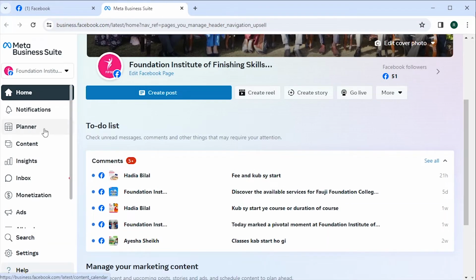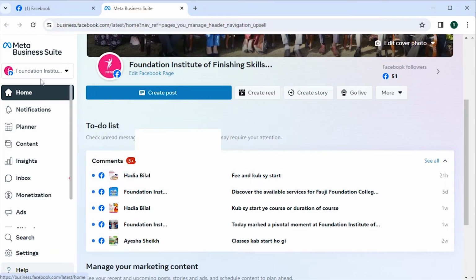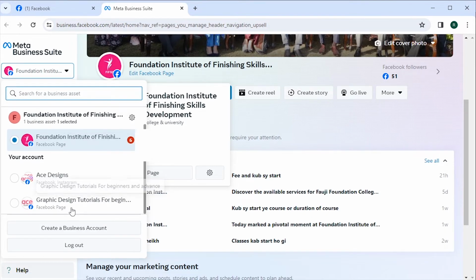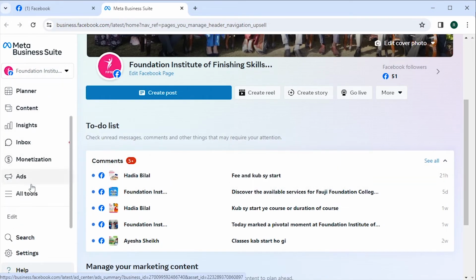I want to remove myself as an admin from this page. If you see another page here and not the one you want to remove admin access from, click on the drop-down icon here. You'll see your pages here. Select the one you want to remove access from. Once the desired page is selected, go to Settings. Click on it.